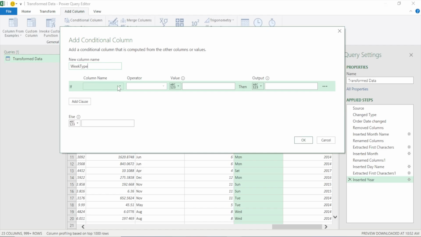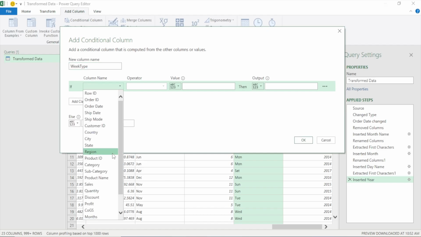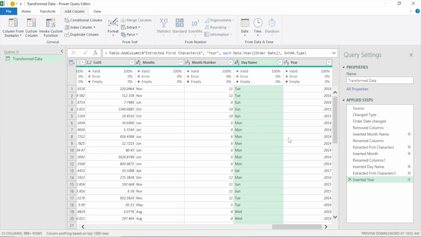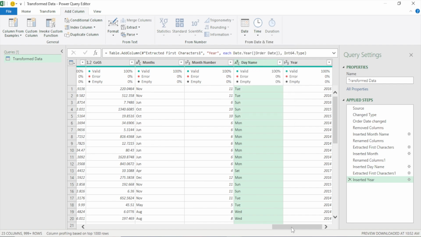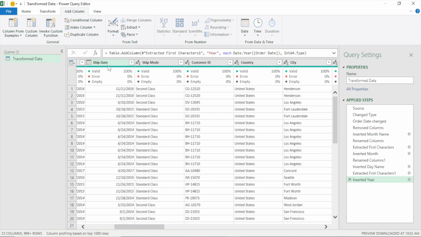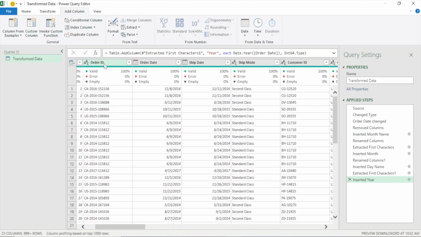Now, when you come here, it is saying if the column name, which column name are we going to use? So click on the drop down, scroll down, and then you see... okay, my bad. First of all, we have to extract the number, right? We have to get the number from this before we move on. So what we have to do is come to the order date. Select the order date.